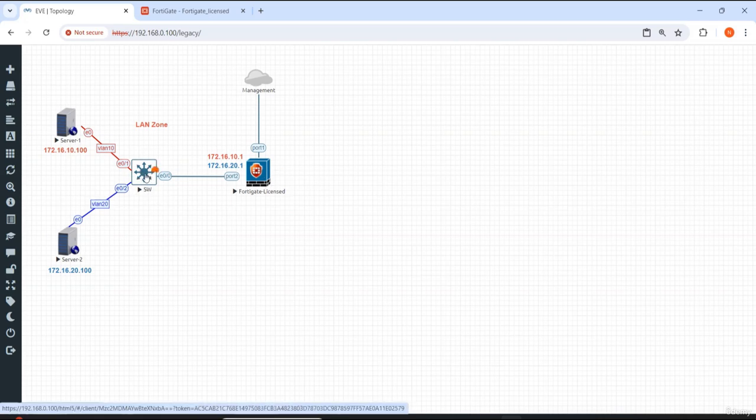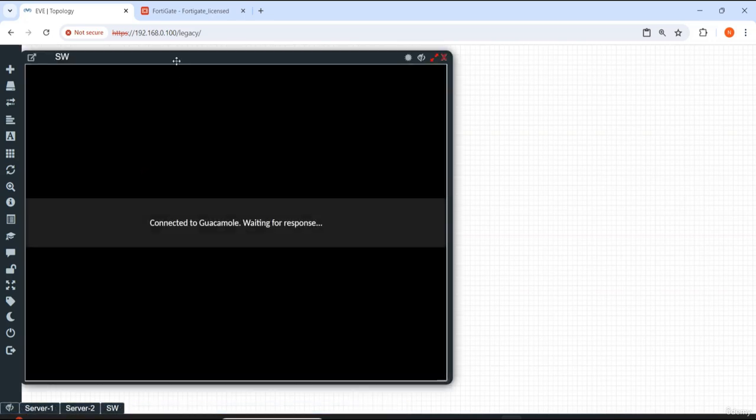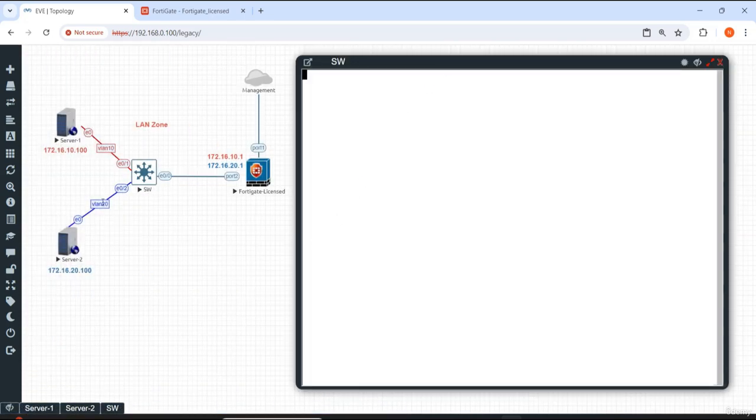All right, I'll open the switch. Okay, so we have three interfaces as per this topology. If you see, ETH 0/1 is connected to this server that is part of VLAN 10, and ETH 0/2 is part of VLAN 20. And ETH 0/0 is connected to FortiGate.